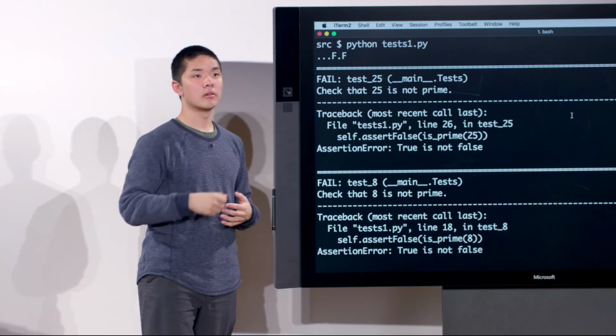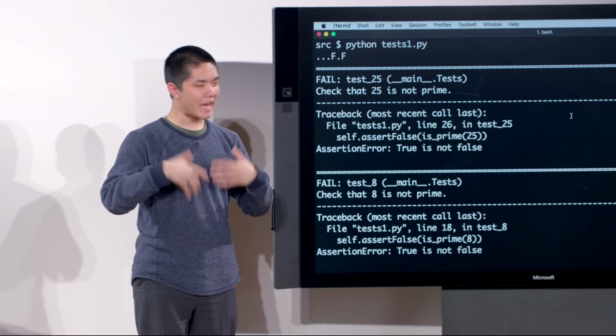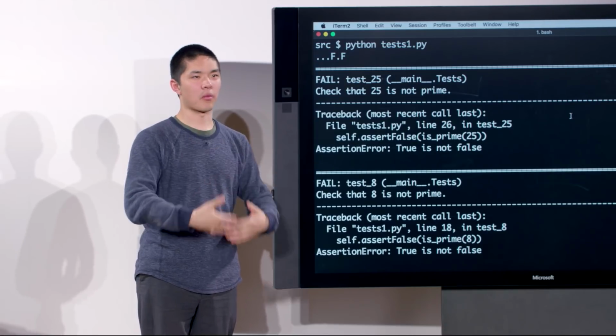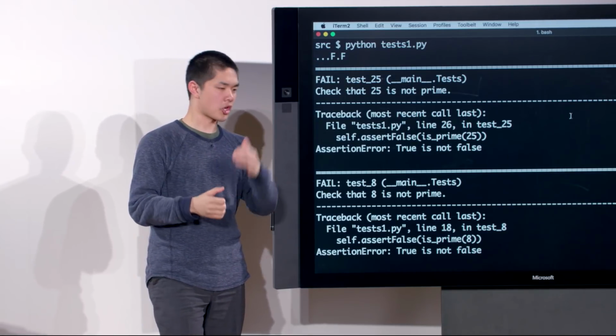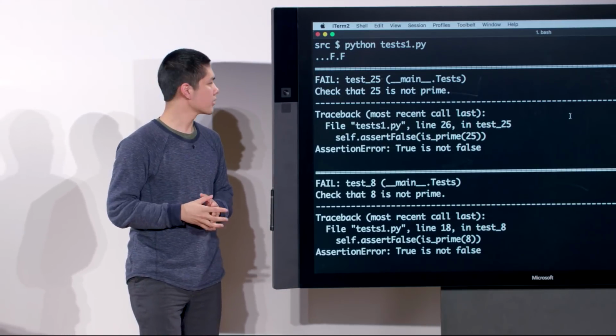Yeah? Is the echo command a Unix one or a Python one? Good question. The echo command is just a Unix command that basically just prints something out. And in this case, I wanted to print out to the screen the return value or the exit status of the previous command that I ran. Yeah, good question.